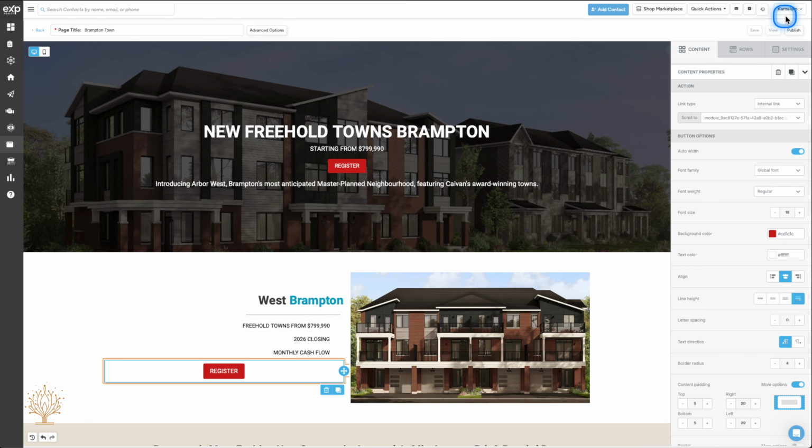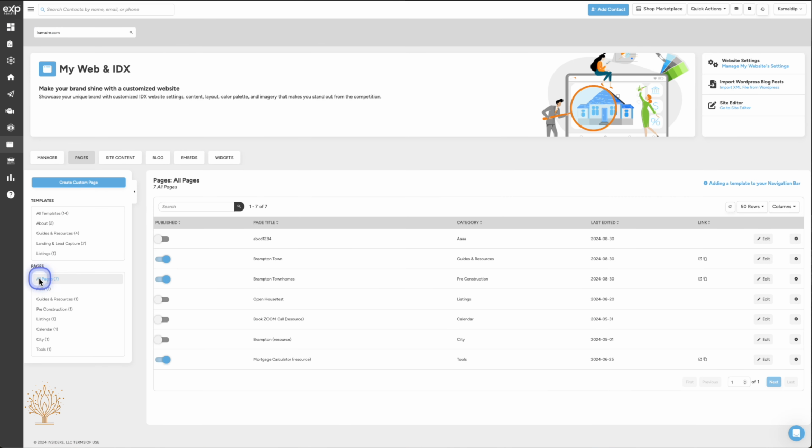And now we're going to publish. Now there's a two-way to publish your page. We can publish it from here. Okay, I'm gonna click on it, and if I click back under all pages, we see Brampton Town. This is the one that we're just creating. Okay, and here's this switch here, this button here, a publish or unpublish your page.